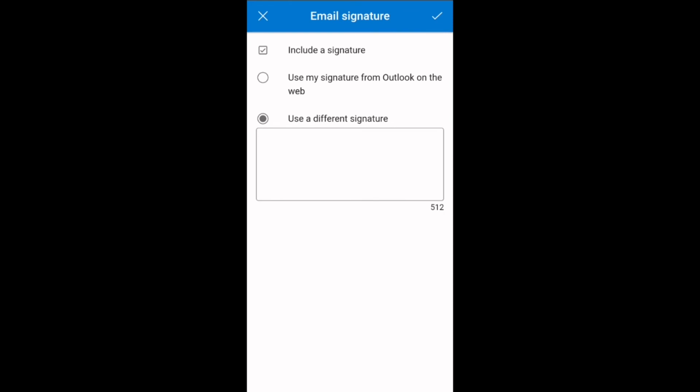With that, you have now successfully gotten rid of the Get Outlook for Android signature on your Outlook for Web in your smartphone.